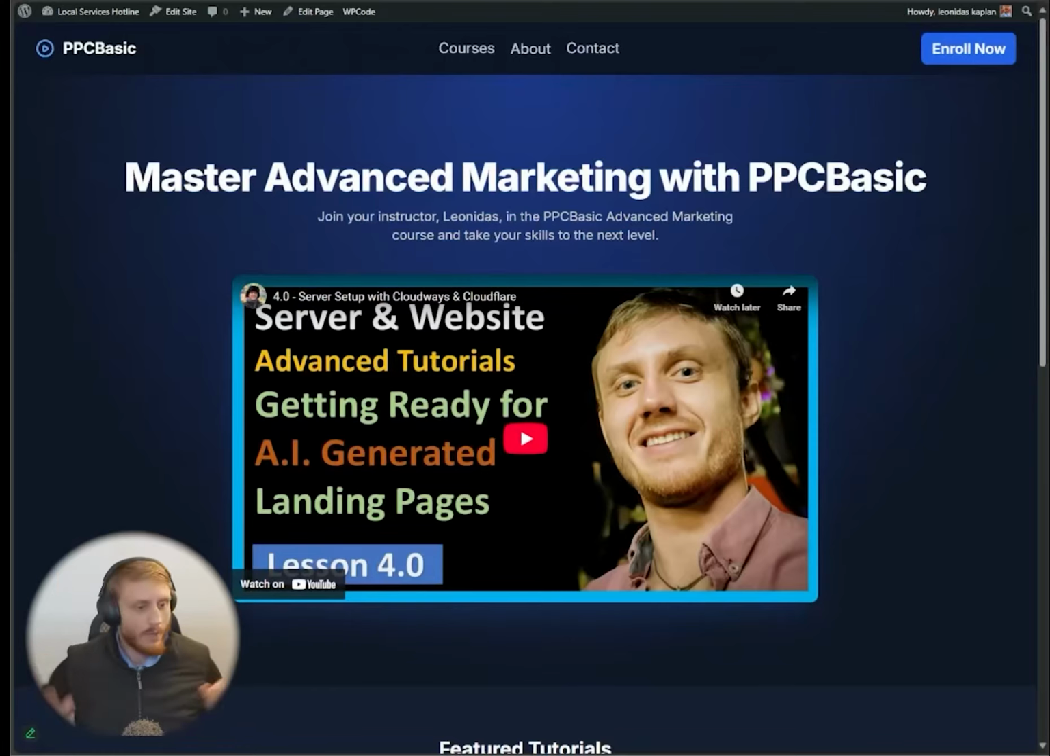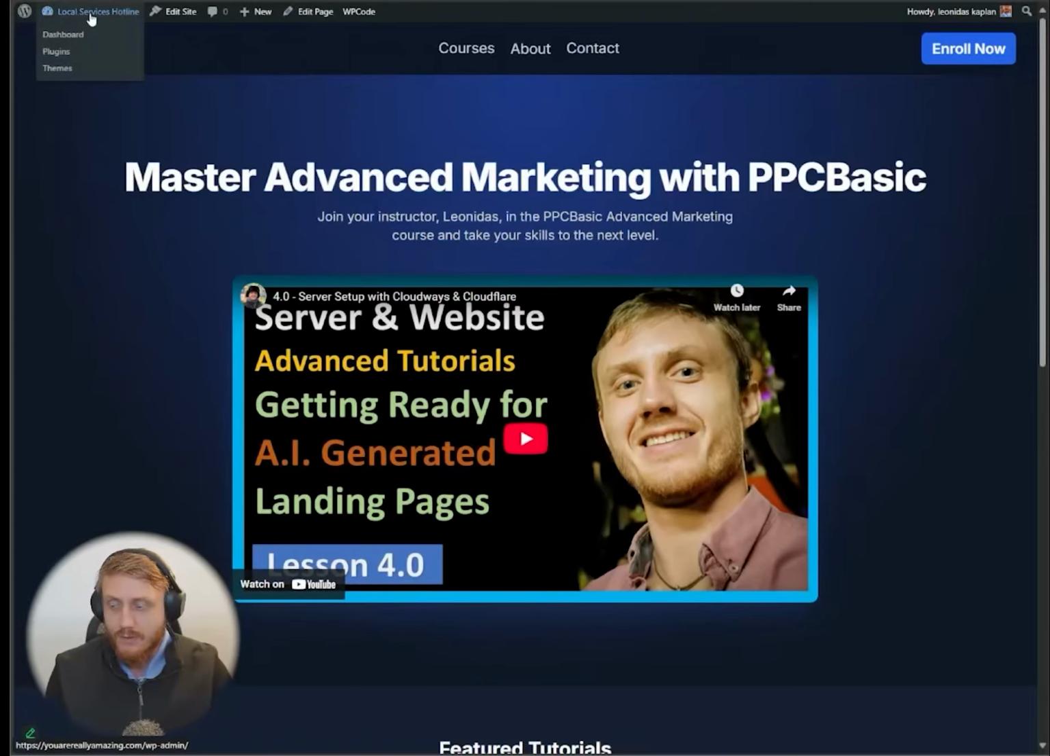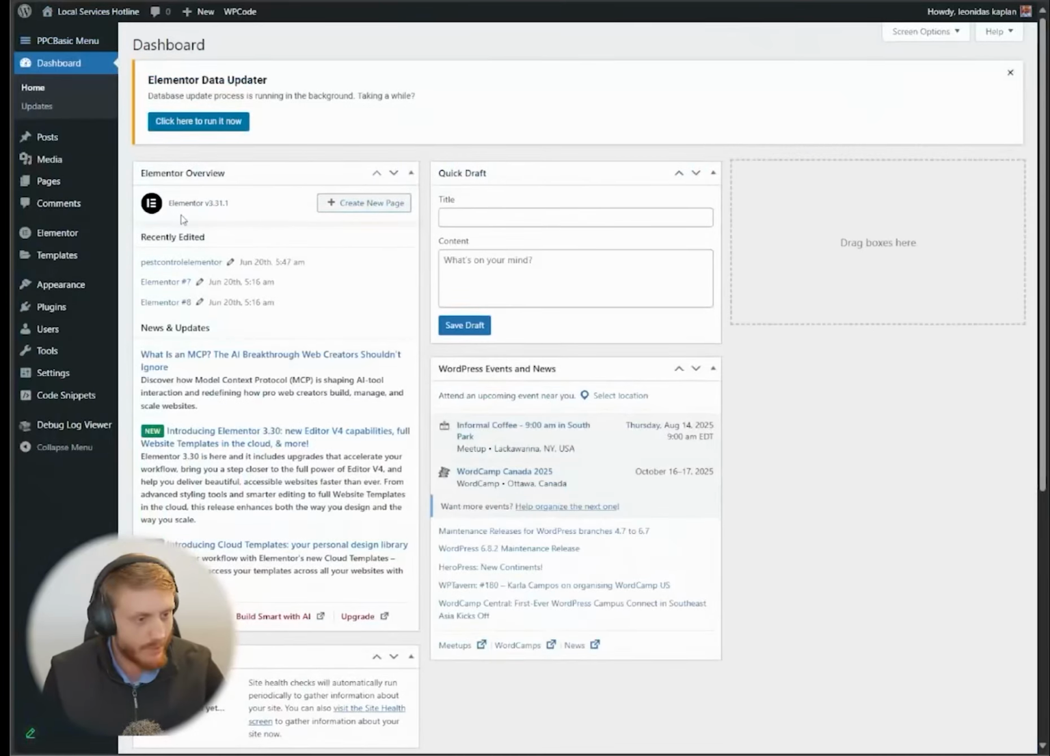Okay, cool. No problem. So you're here on your WordPress dashboard. Firstly, you're going to go into your admin. So you're going to go into your dashboard. And we're going to build our post indexer for URLs.